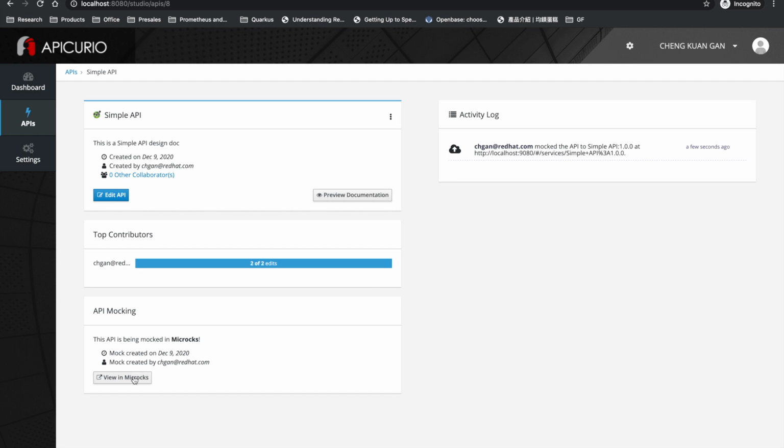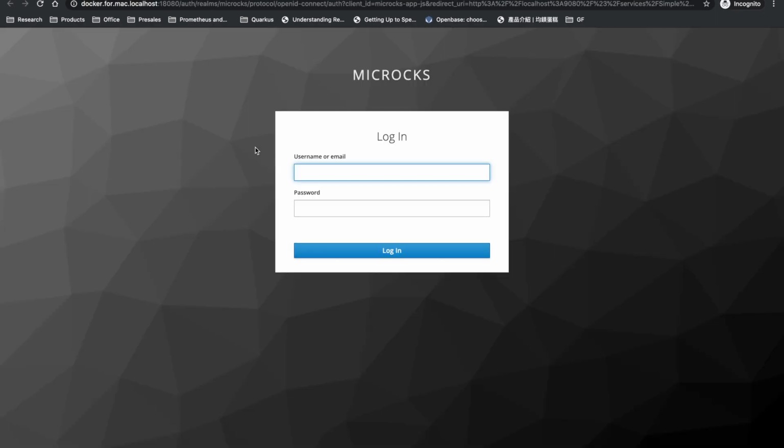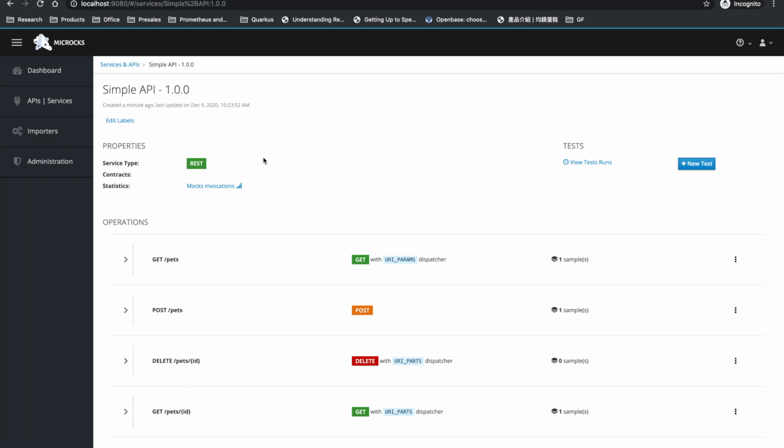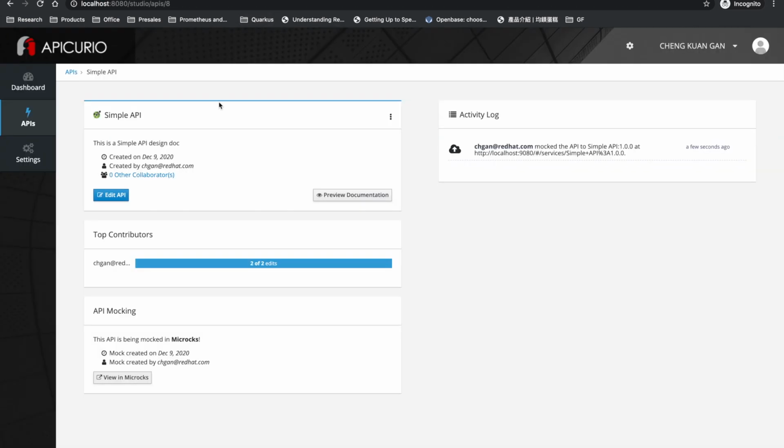So let's do a quick view on Microcks. Okay, it brings you to Microcks. I will log in using the ID, and you can see that my simple API actually appears in Microcks itself. So this is how easy it is to do a synchronization between Apicurio Studio and Microcks. Let's head back to Apicurio again. We'll come back to Microcks in a later demo.